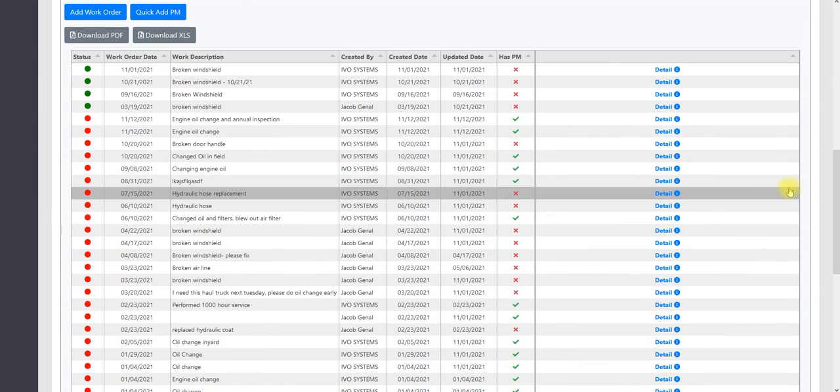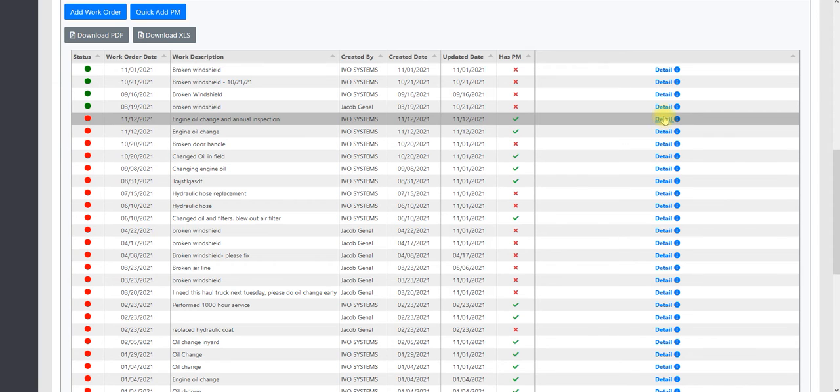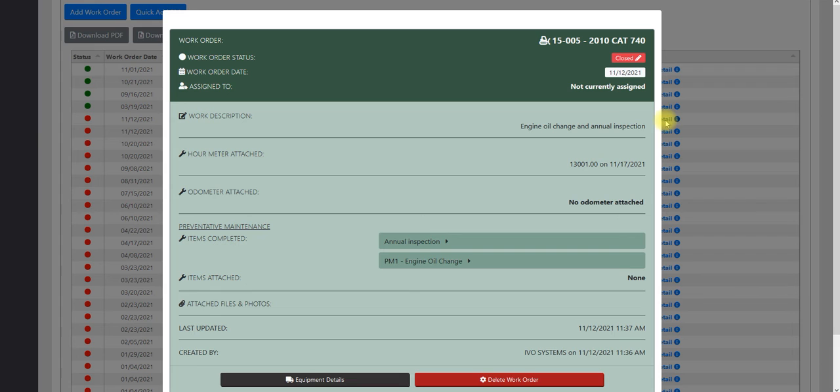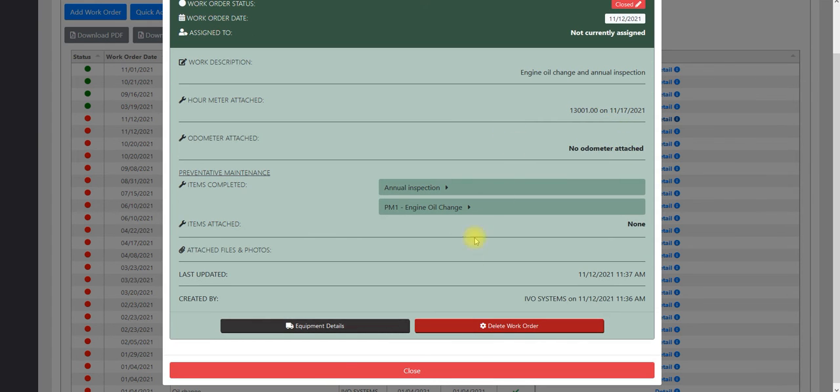But then you can see here you have the entire history of everything that was done to that machine. You can open it up here and view the actual work orders with all the details of what was done, including attachments and all of that stuff.